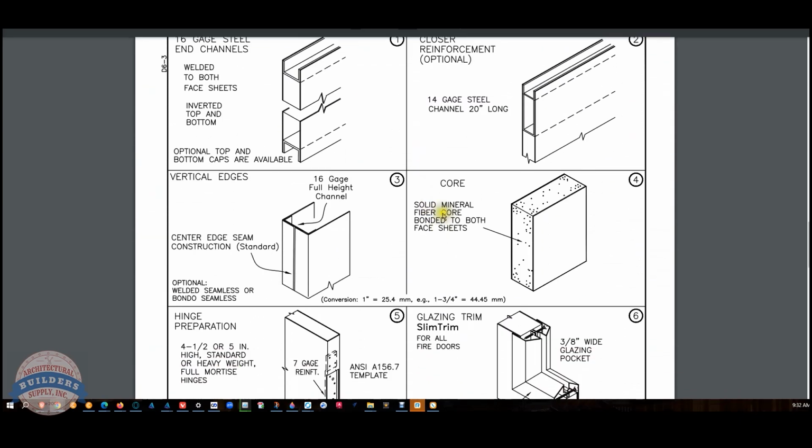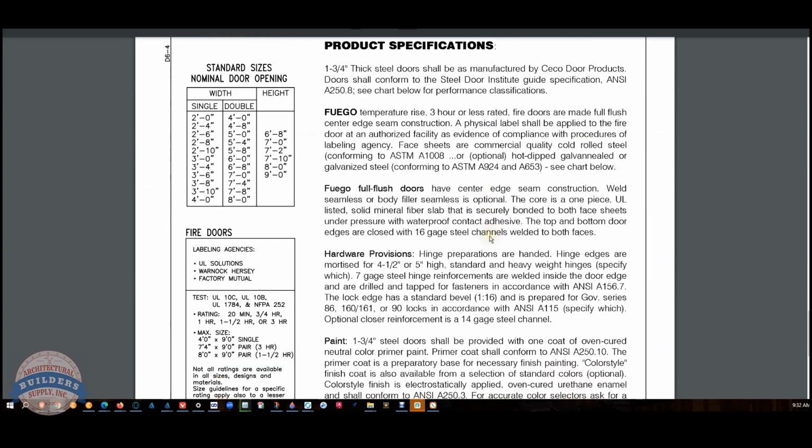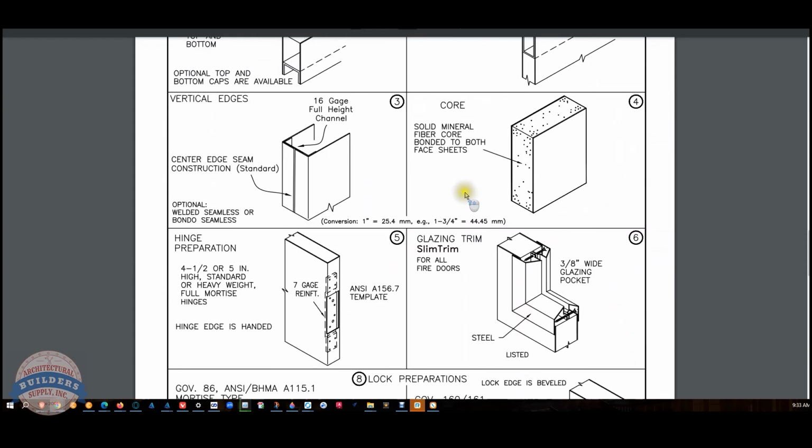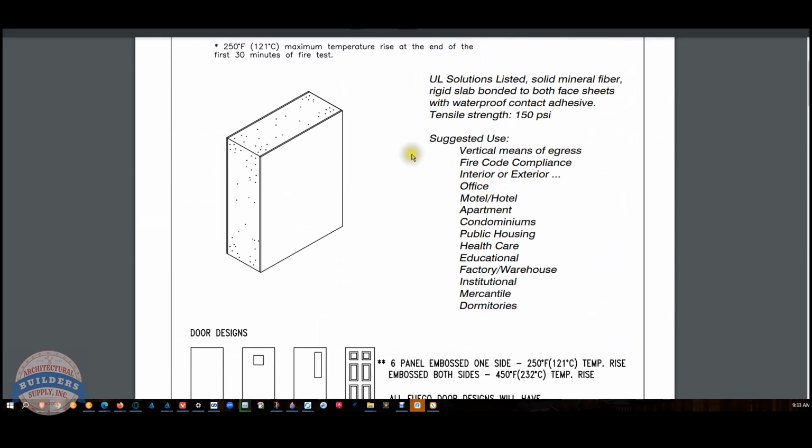And this is really what it is. Solid mineral fiber core bonded to both face sheets. We don't know what that is. They don't necessarily tell us exactly what the core is. The core is a one-piece UL-listed solid mineral fiber slab that is securely bonded to both face sheets under pressure with waterproof contact adhesive. So that gives us a generic English description, words in English.